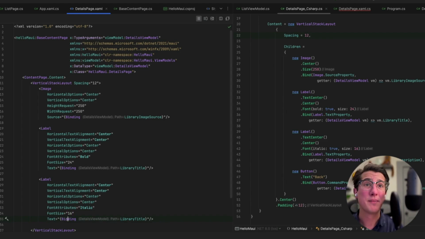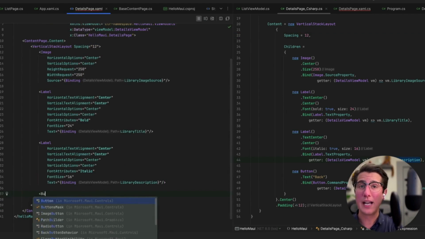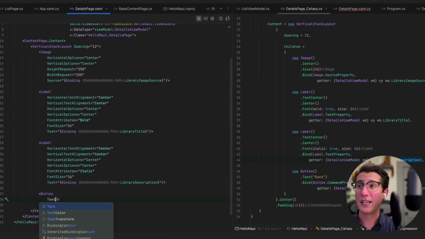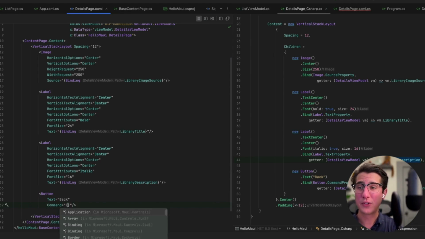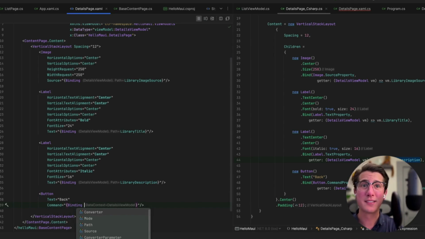Our text binding is actually going to be our library description. So let's fix that. And then the last thing we'll add is a button on the screen. So the button text, this is one place where putting a string in via XAML does make sense, because text does take in a string property. So we can say text equals back. And then the command is also going to be a binding. So open curly brackets and point it to our handle back button command.